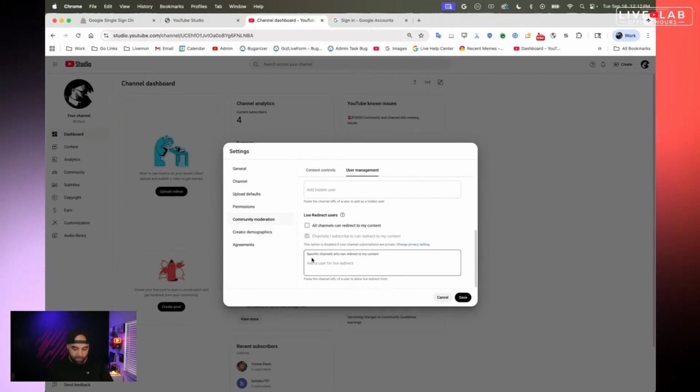Here's where you allow folks to redirect to your channel, right? So allow all channels to redirect to your channel. So anyone can redirect to you if you want to do that. If you didn't, then you would go in and select someone's channel URL and add it there. So that way, whoever the creator that you're collaborating with, or maybe you want to redirect to their content, they would just need to add in your channel URL here, so that way folks can redirect into your channel. All right, cool.